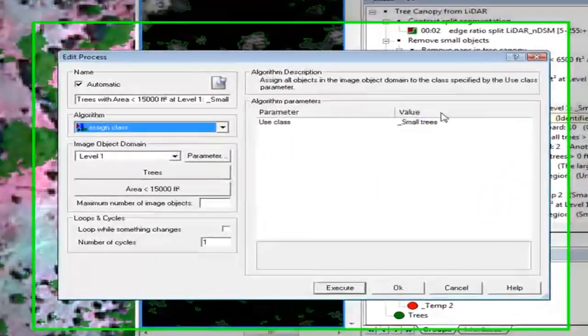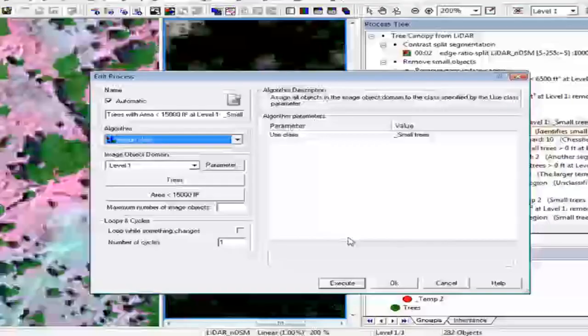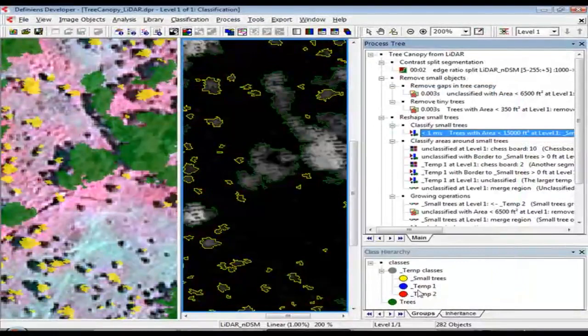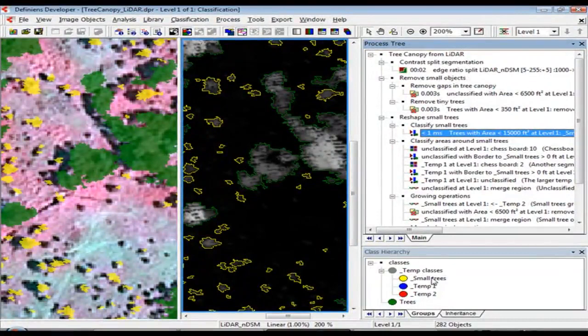So first here I'm going to use an assign class algorithm to simply identify those small trees. You see those here classified and displayed in yellow. And now I'm going to begin the process of segmenting those areas surrounding the trees with a chessboard segmentation. And I'm going to do this through 2 iterations to grow these tree canopy objects out into the surrounding pixels.